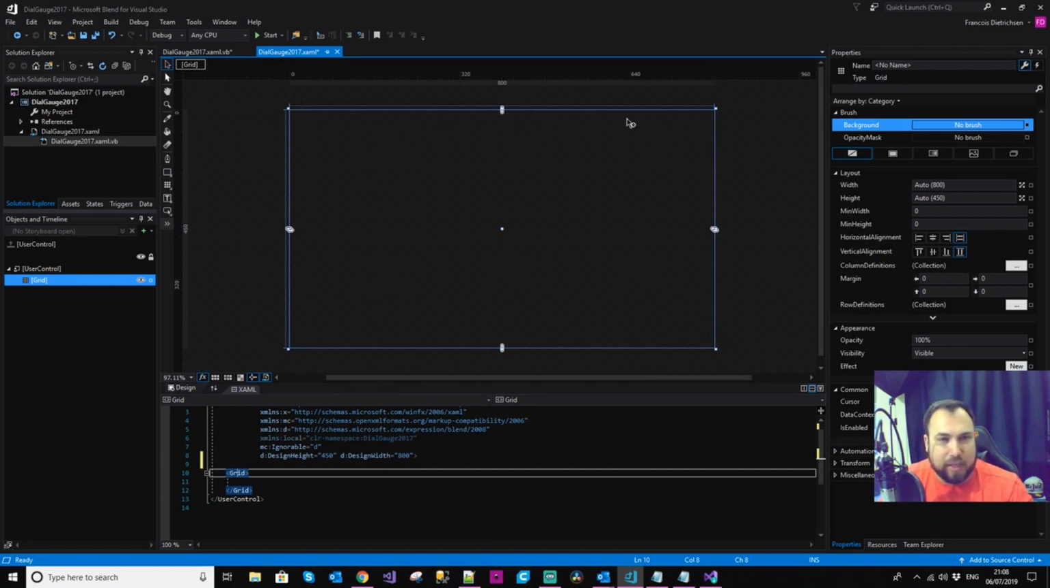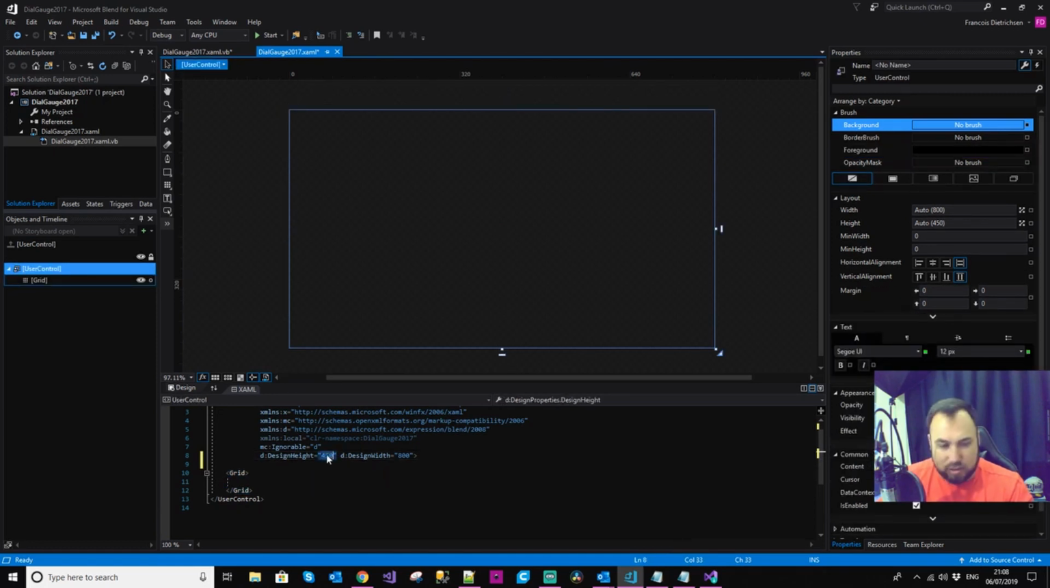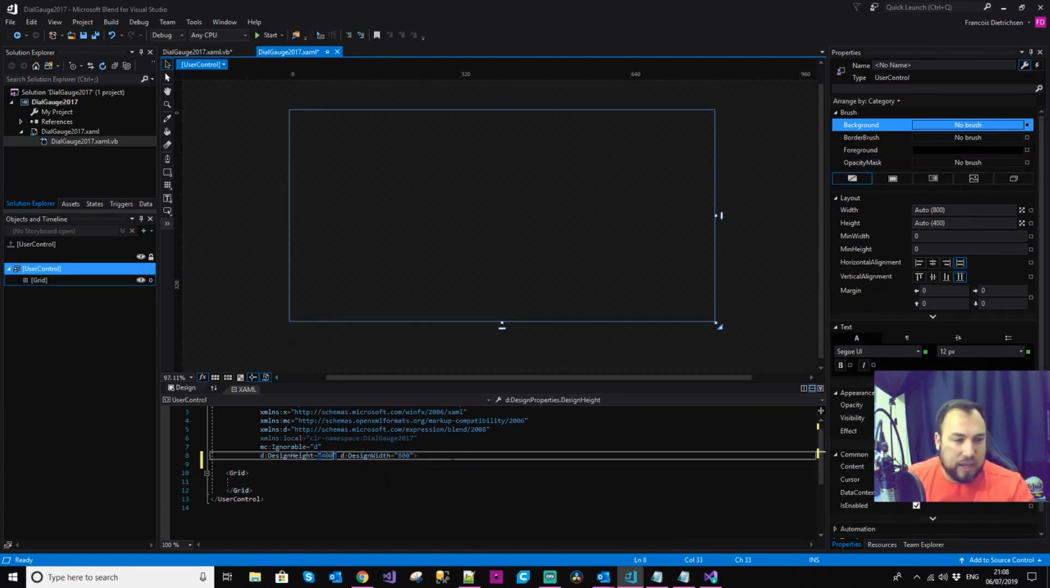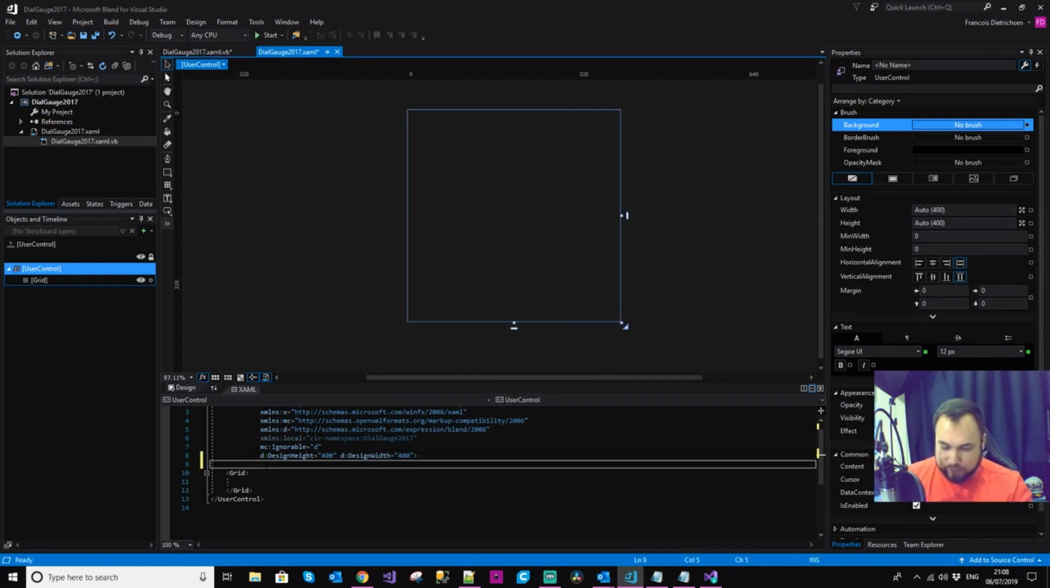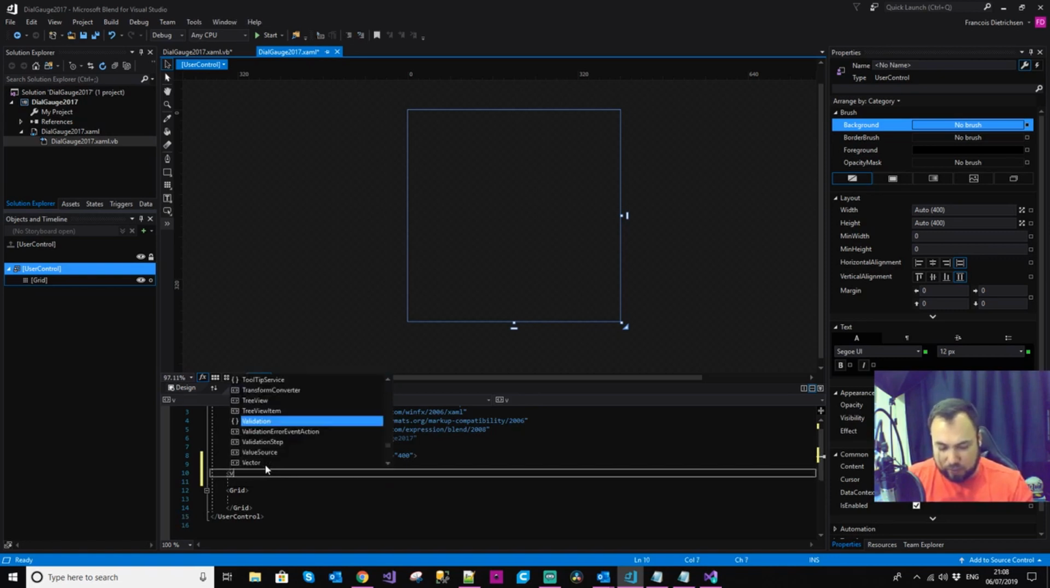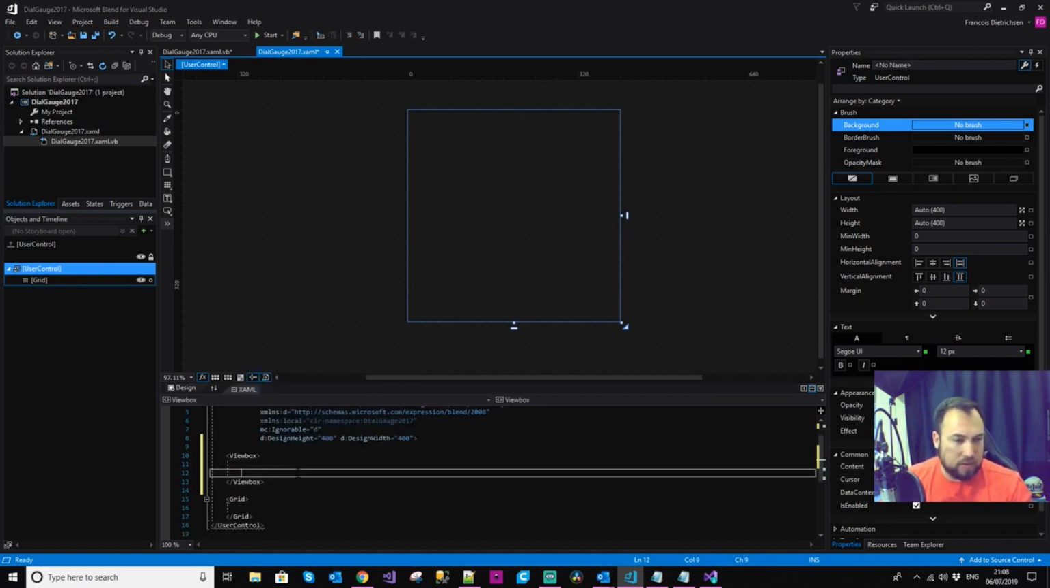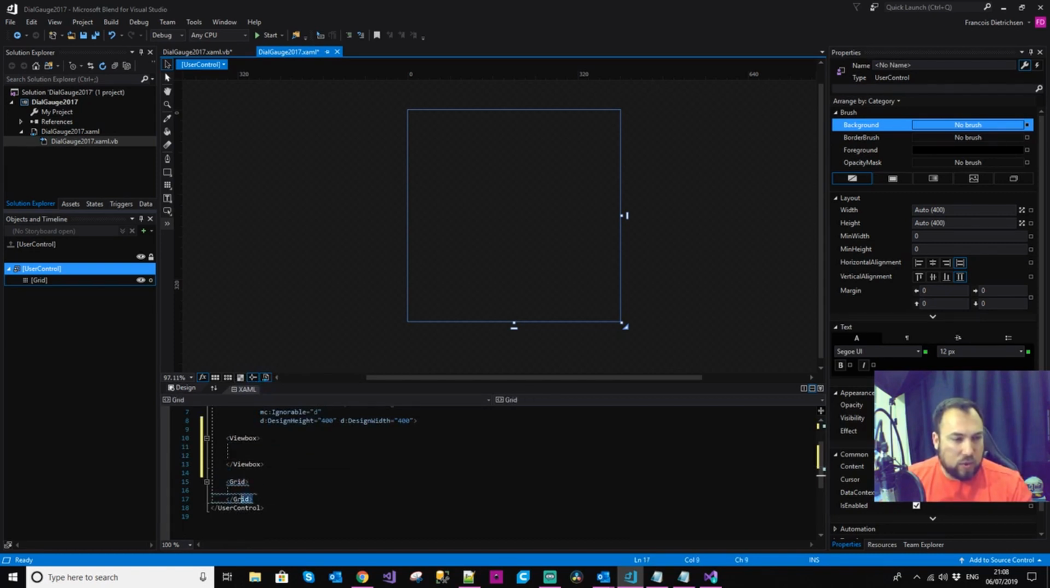And for our control, this is a bit big, and I'm just going to change the design height to 400 and the width to 400. That'll give us a nice square. I'm also going to set my grid into a view box, and I'll show you why I do that.